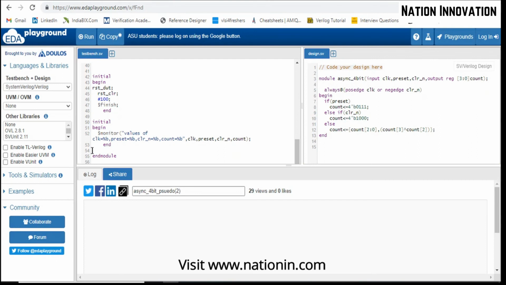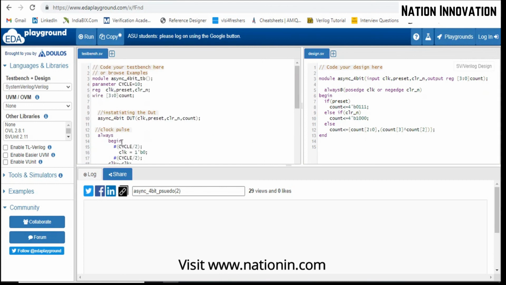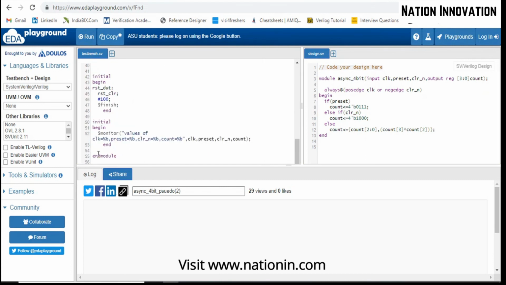So here we will be able to see the output in the window also. $monitor is for seeing the output on the monitor: clock is 0, reset 0, clear is 1, then count is this. So you will be able to see those things. And this is the syntax, where we have written module and endmodule.